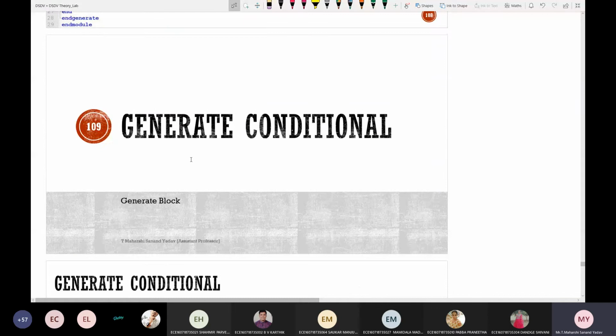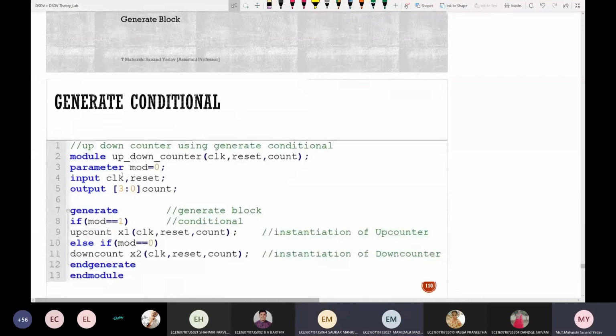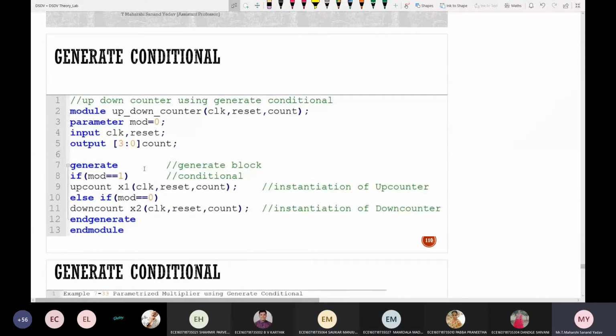Next, similarly, generate conditional. We have seen some conditional statements. Can anyone tell me what those are? If, else if, if else. By using those only I'll do that, but with small changes I'll add the generate keyword. See, can anyone tell me what is meant by an up down counter? If I perform the operation between 2 bits, 00, 01, 10, 11, this is 0, this is 1, this is 2, this is 3.